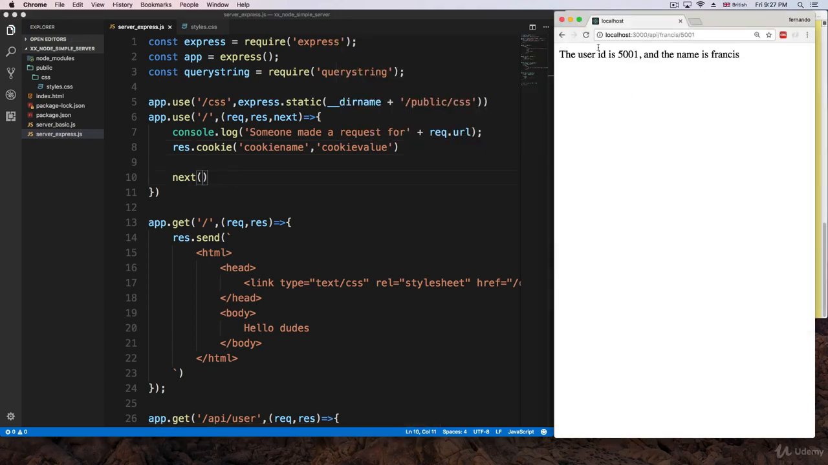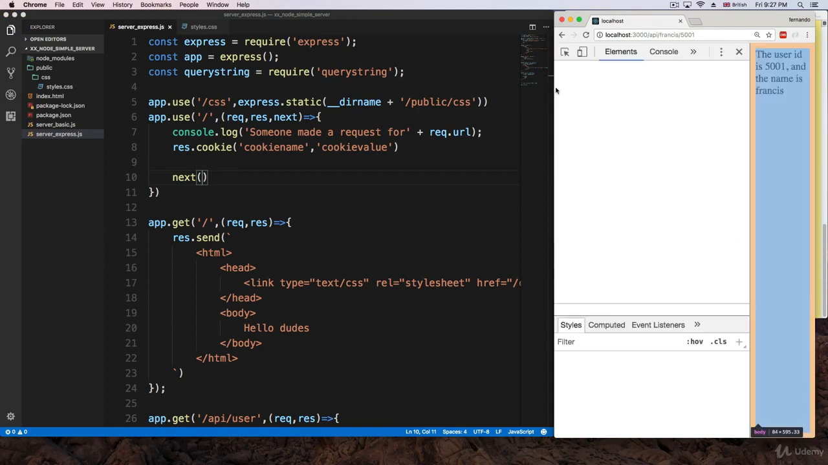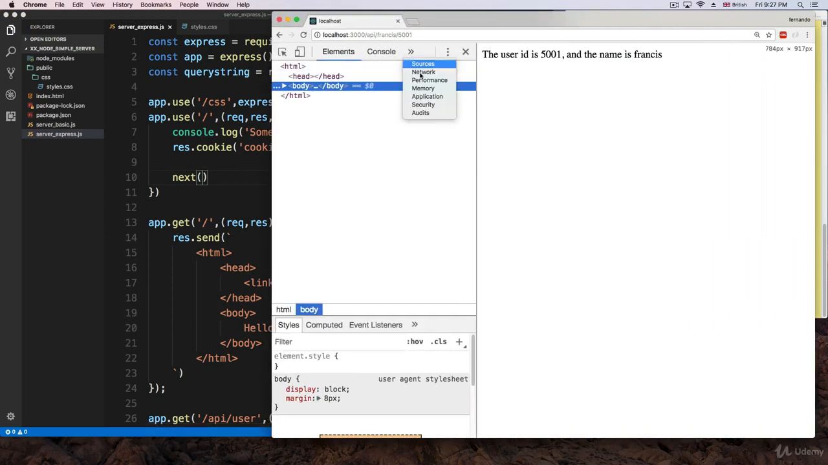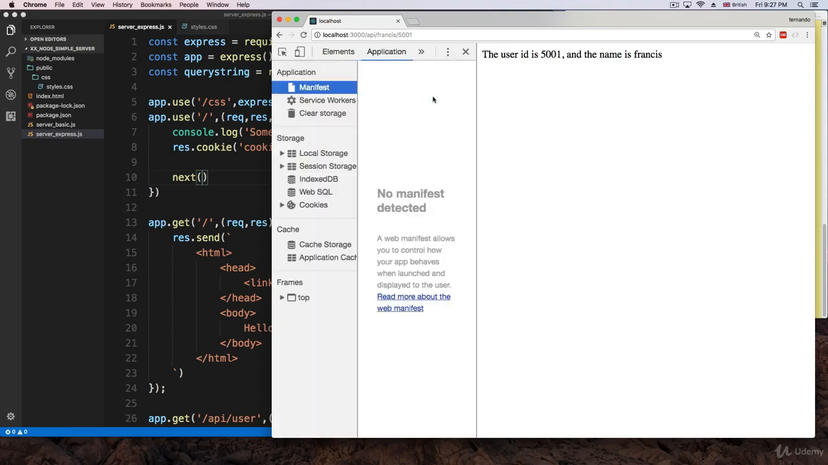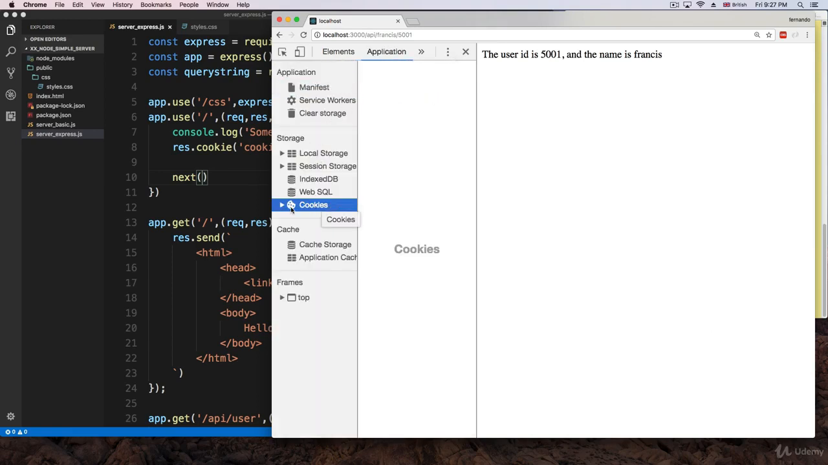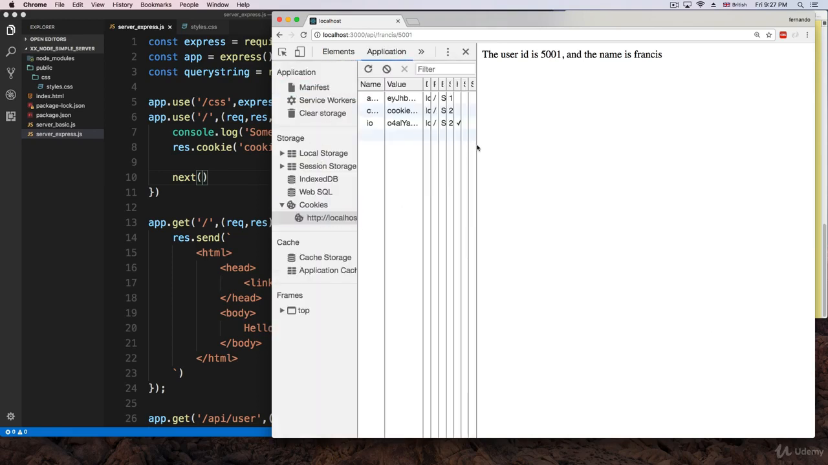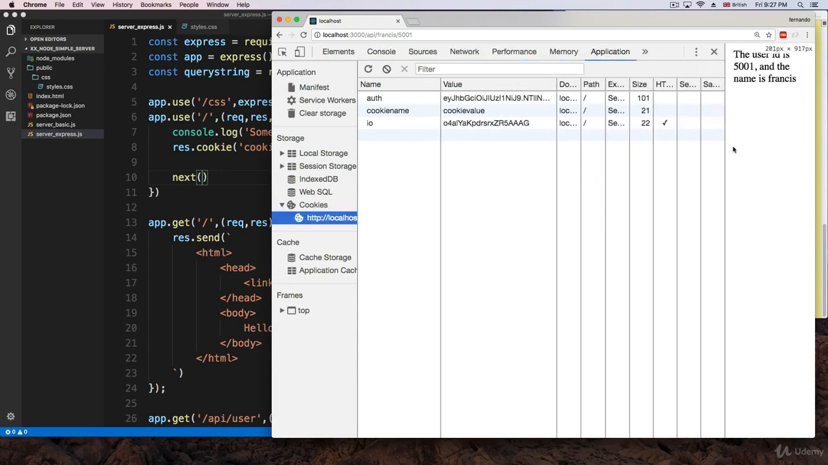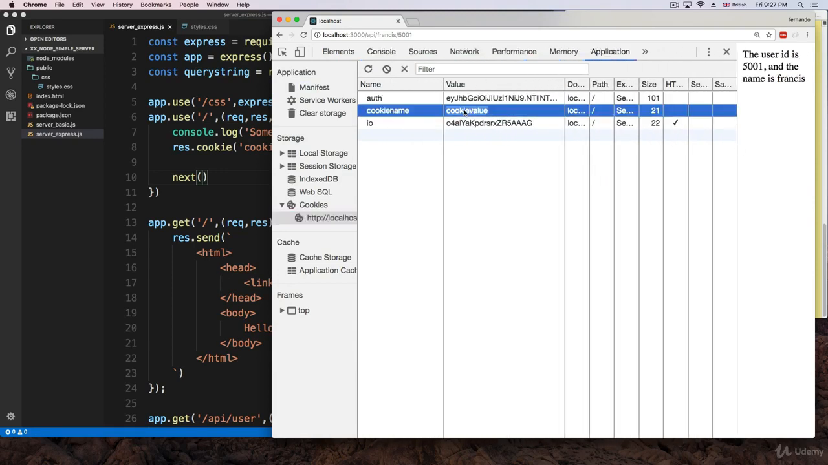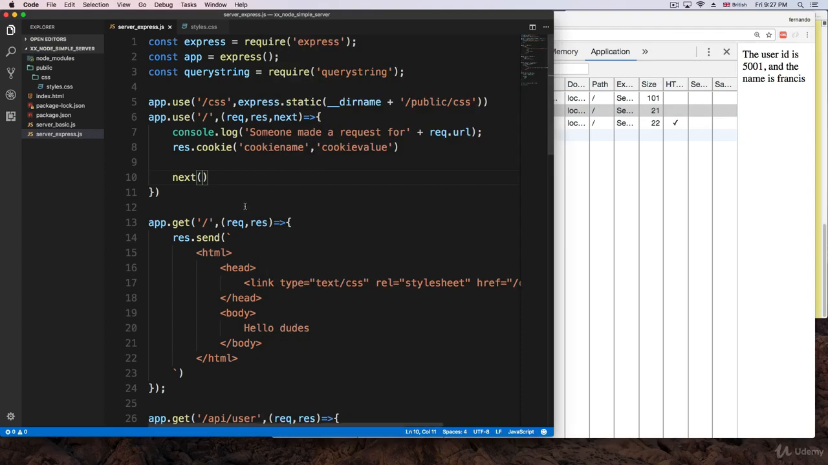The application is going to restart. Of course, we're going to make a new request. And if I check the cookies, we should be getting a cookie. So I'm going to go to application, and right here inside cookies, we should be getting the cookies for localhost. Let me make this bigger. So we get cookie name and then cookie value. So that one is working. This is a better example than this one.